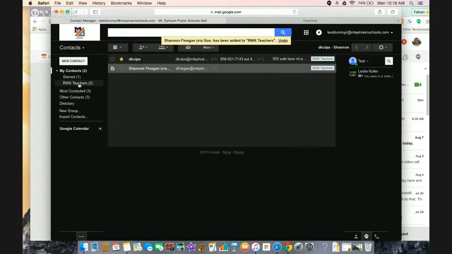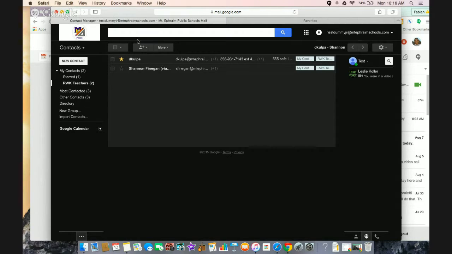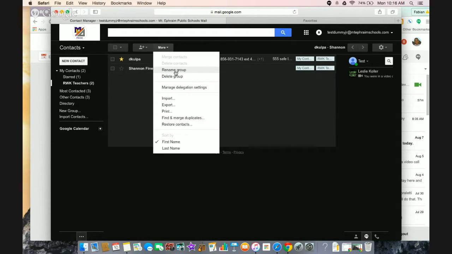Okay. So here's my groups right here. More. I'm going to rename the group. I can delete the group. I can manage delegation settings. I can do all these extra high advanced things that we're not going to talk about today. But let's go ahead and rename the group because I already have an RWK group.